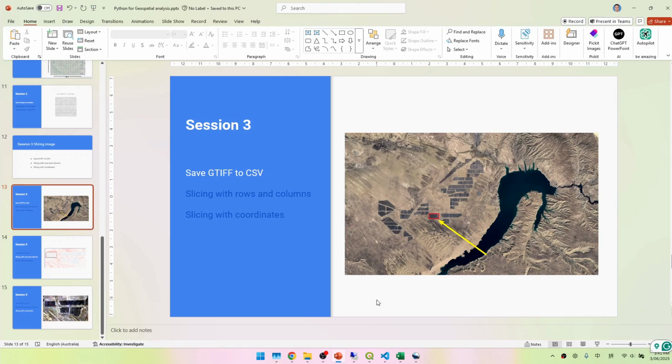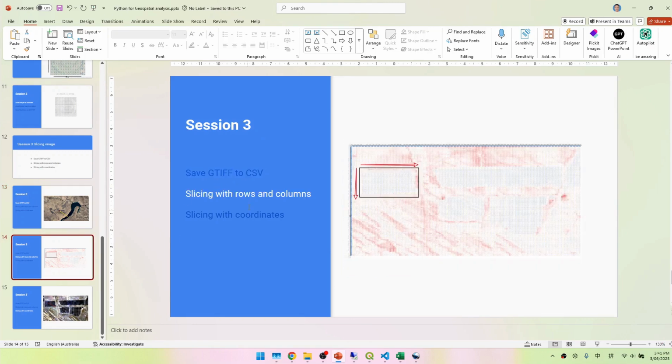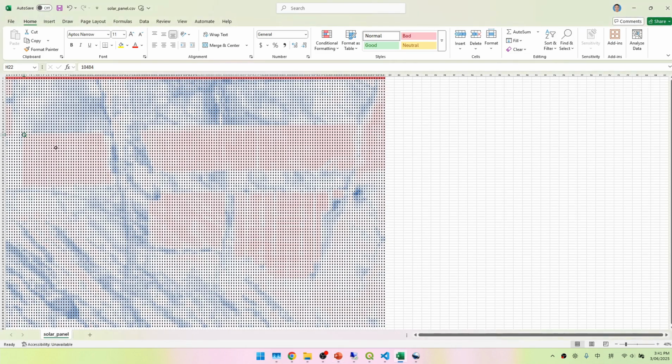Hello, I'm Jinju. Today we will walk through part 2 of version 3, which is slicing the data with rows and columns. Now, let's go back to the image CSV data.